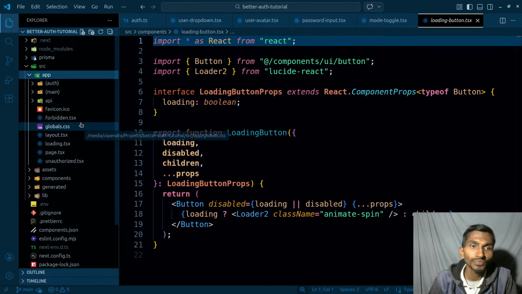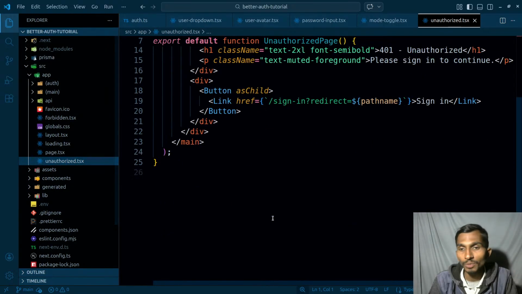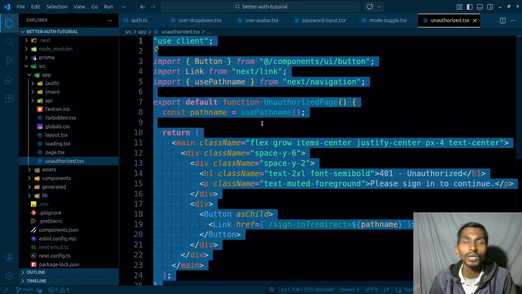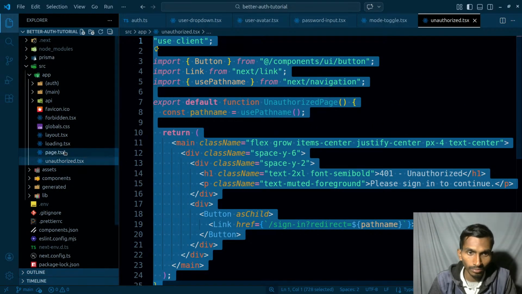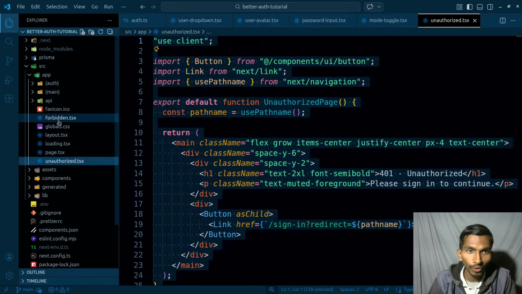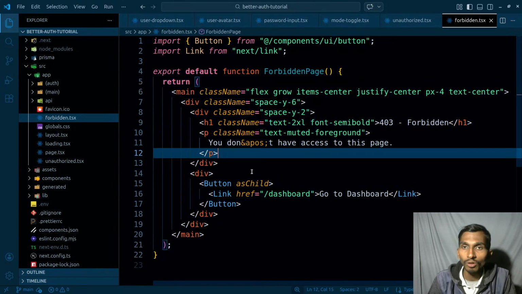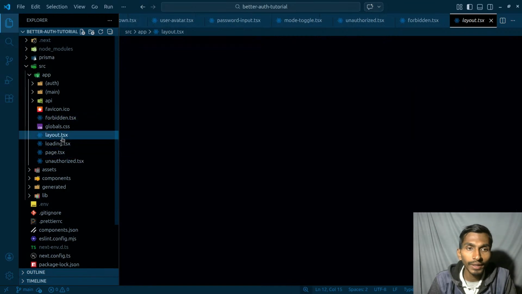Main thing is here, and first of all, that's gonna be the unauthorized page. This will be rendered whenever you actually call the unauthorized method that I was talking about. Similarly, we have forbidden here. Again, this will be called directly, and then we have a layout.tsx here.